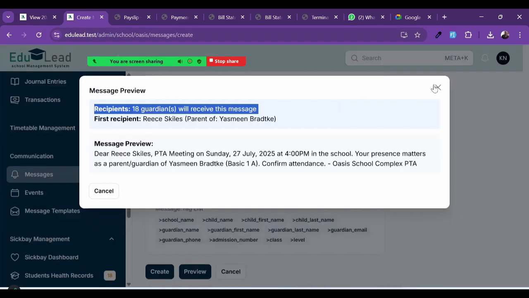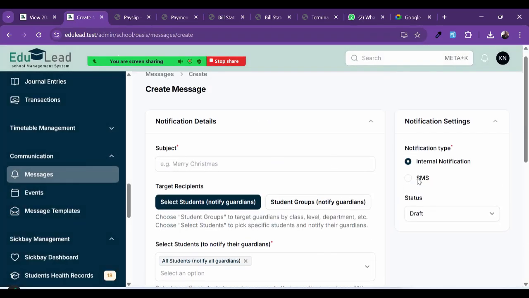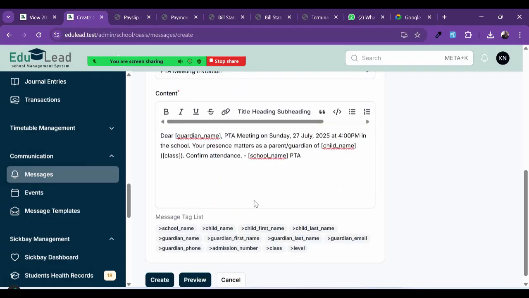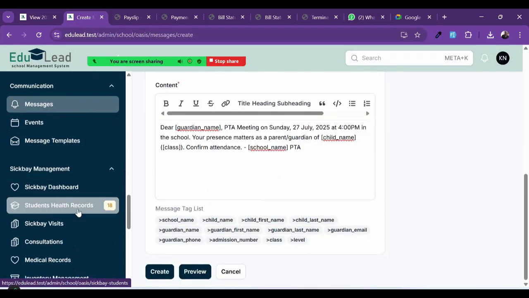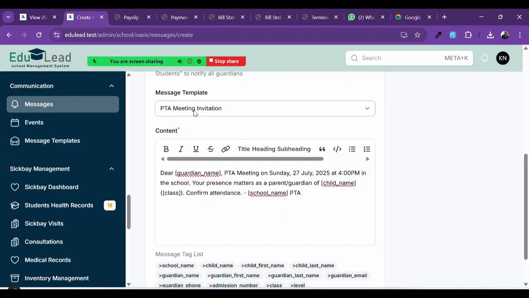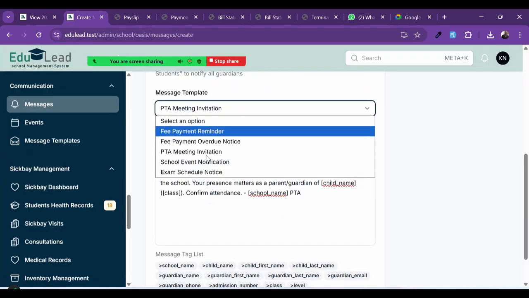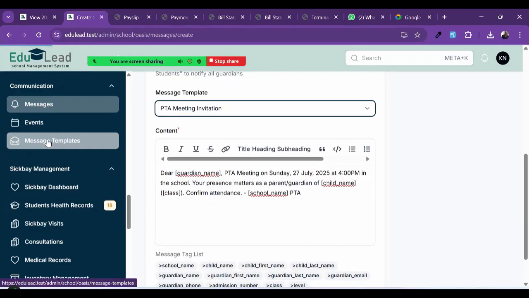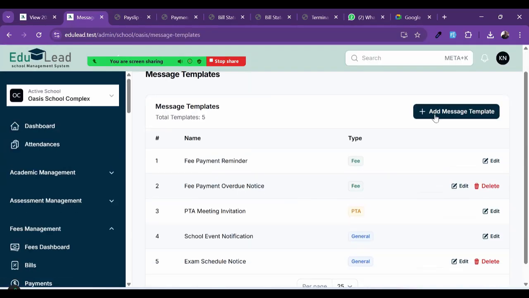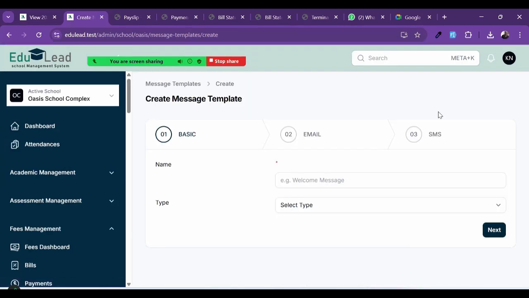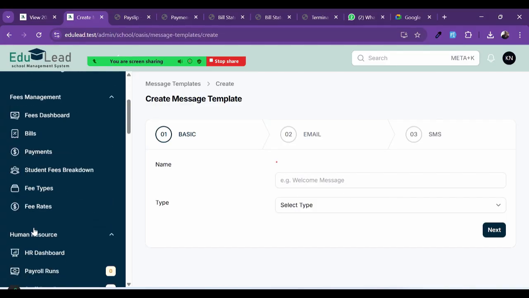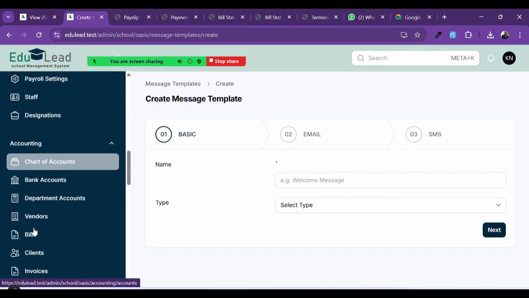Okay, so you can send it as an SMS. You can also send it as an internal message. Internal message means that they will receive it in the app. As I said, the parent can also access the app, so they can go there and see the message you are sending. So the template of field type and so on can be set here. You can create a generic template that you use to send a particular message to the parents. Okay, so what else?